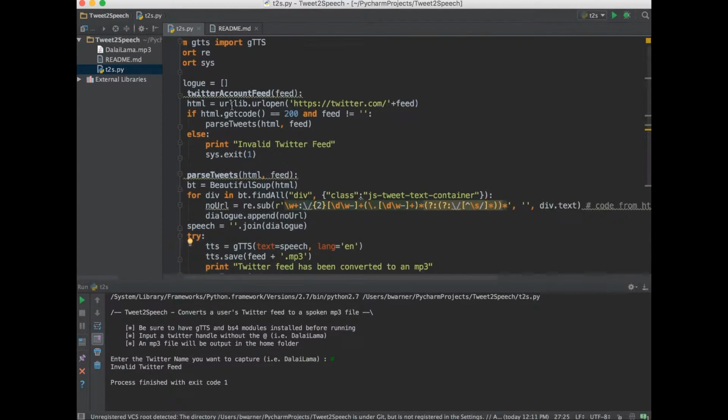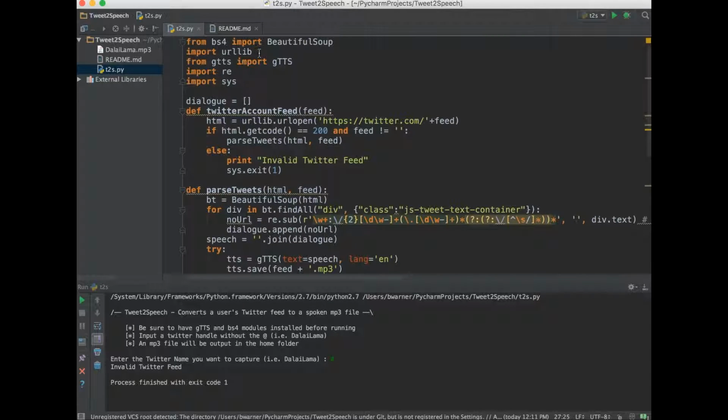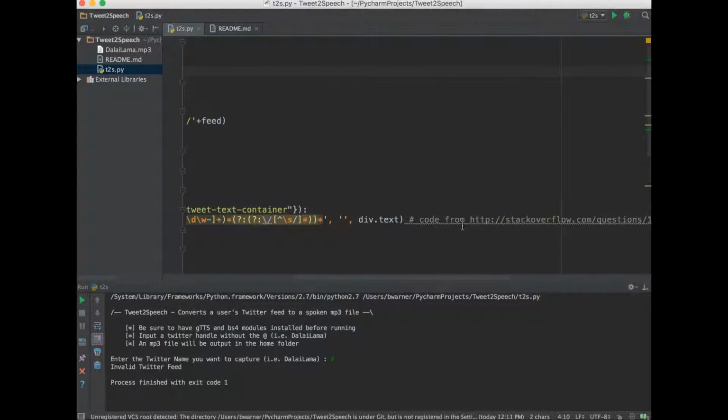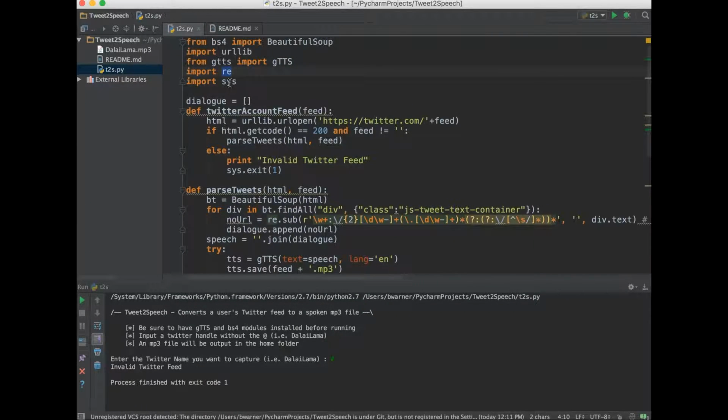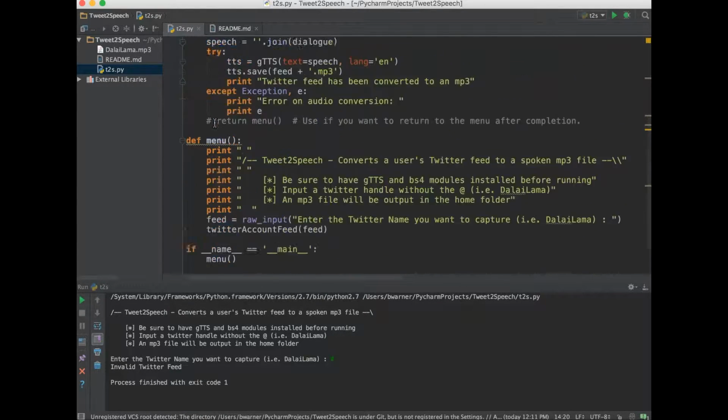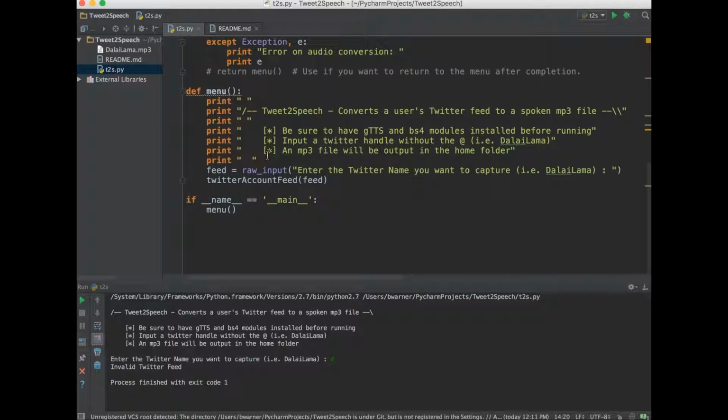I put this together using the following libraries. I used BeautifulSoup to parse the HTML on Twitter, and urllib, of course, just to make URL connections. And the real core of it is this library, gTTS, and this one and BeautifulSoup have to be installed for this to work. I did some regular expression work. I got some help off Stack Overflow on that. And sys is just to make exit codes for the application. It's menu driven, but it could be done differently. But this is how I do it.